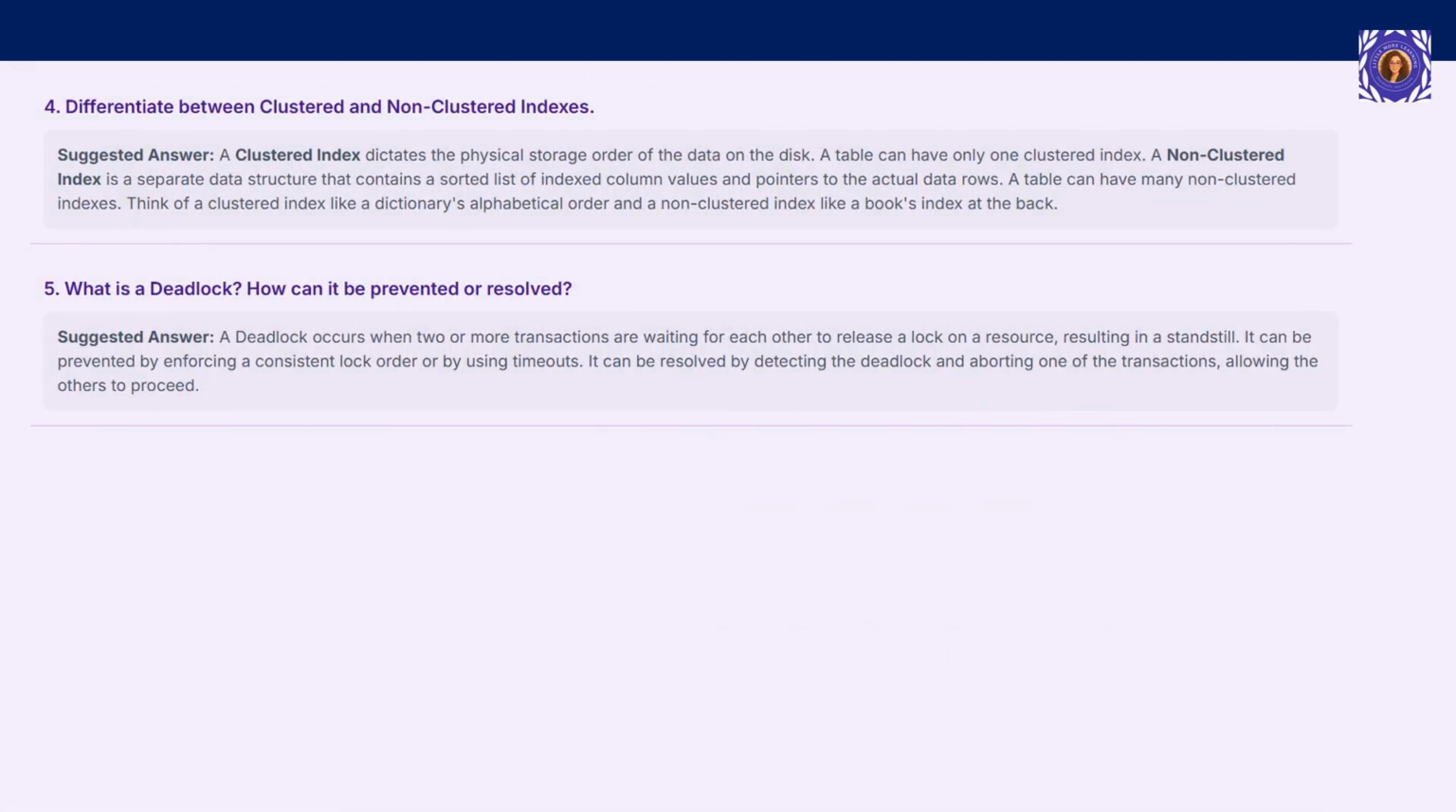What is a deadlock? A deadlock occurs when 2 transactions are waiting for each other to release a lock, causing a standstill. It can be prevented by enforcing a consistent lock order or resolved by aborting one of the transactions.